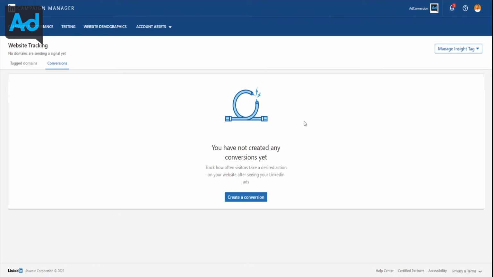So what you determine is a conversion is 1000% up to you and your goals and your company. If you want to measure people that signed up for your free trial, or people that completed a demo form, or people that opted in for some content, you can set up those different conversion actions here in the conversions page. So I'm going to go and click on create a conversion.